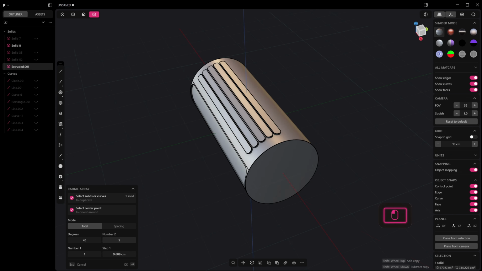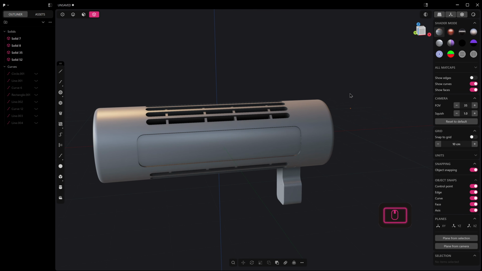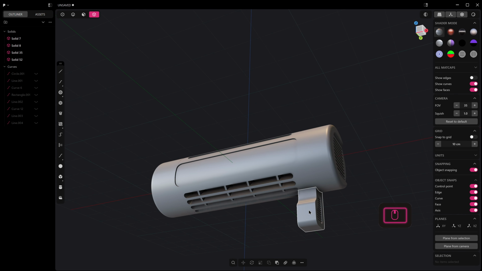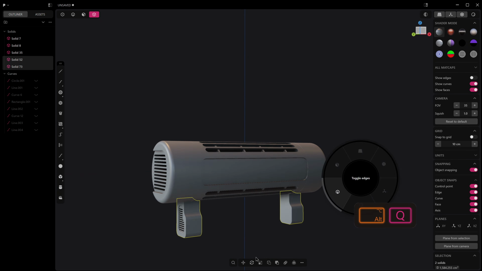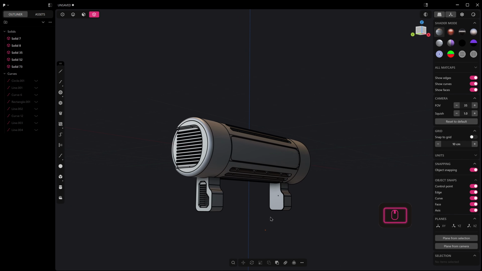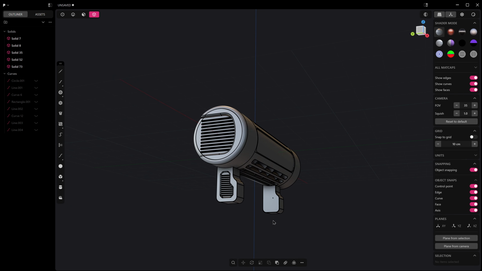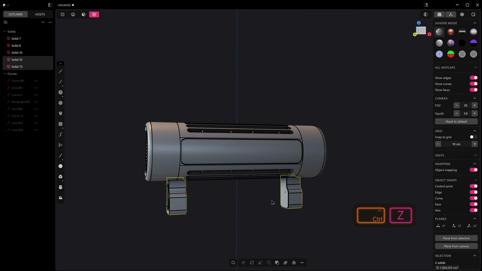So now if we unhide everything, hide our curves again, we obviously deleted one of those sides by mistake, so we've got those there. Turn our edges on. Okay, so we've really started to get something going on. So I quite like this shape. We're missing our solid from the middle. I don't know what happened there.